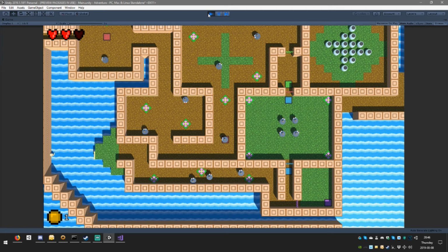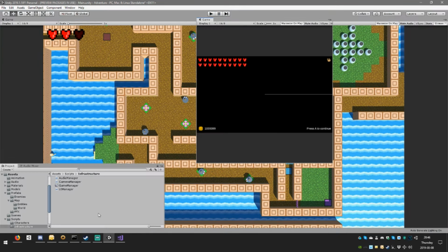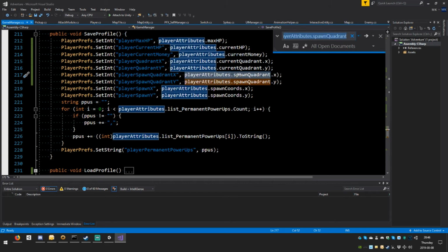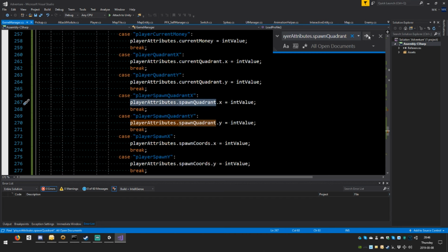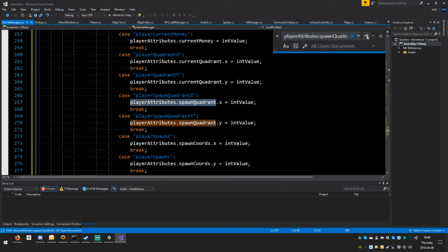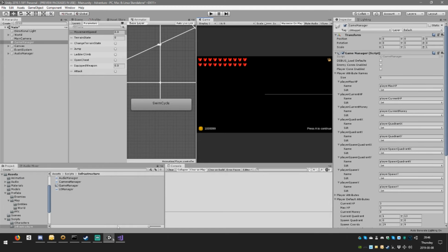Yeah, which is wrong. It spawned us in the wrong quadrant, and on the wrong edge of the wrong quadrant. That's because we must be editing this one. So let's go Control F and look for this in all open documents. Int value. That doesn't make sense. How are you changing this? No. Wait. That makes no sense.